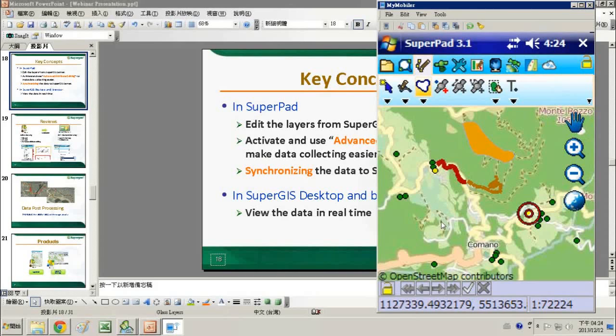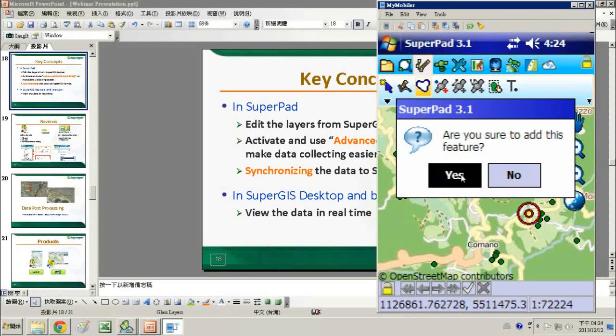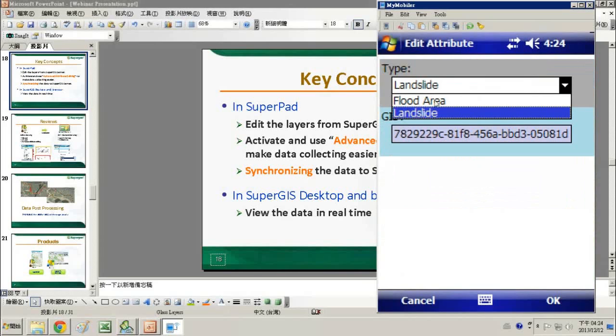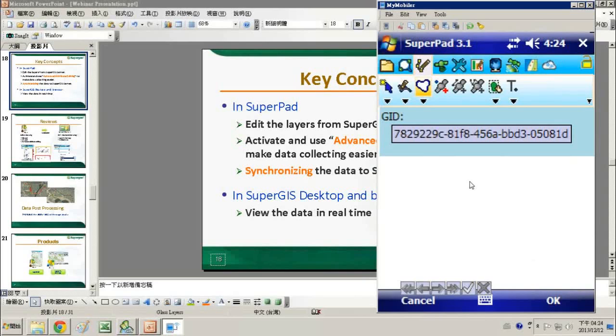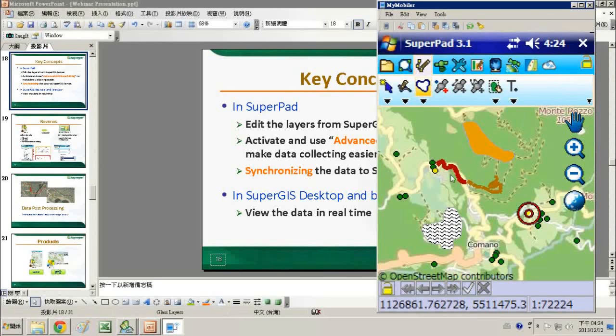So maybe here is a flooded area, so we draw this polygon here and select the type as the flood area. So you can see we don't have to type in the field value anymore, which is very convenient for the field workers, and we can create a new flood area here. So now we have collected all the data we need, and we can synchronize the data back to the SuperGIS server, so the data can be displayed in real time.